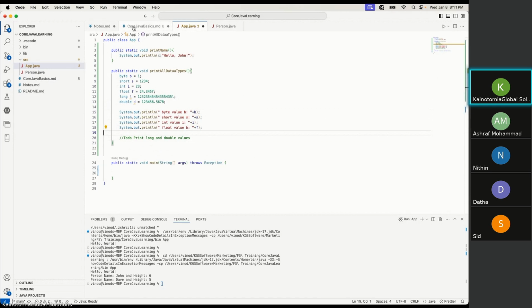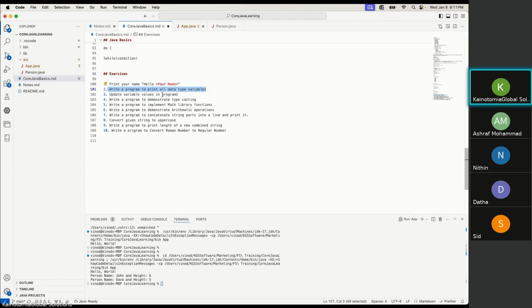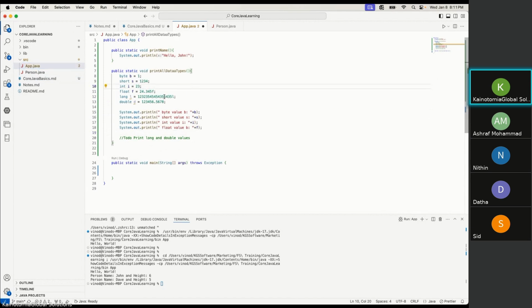And what is the another program we have here? Update variable values in program 2. We define variables, right? Now I want to change these values. B is a 1. Now I want to update values. So how do we update?